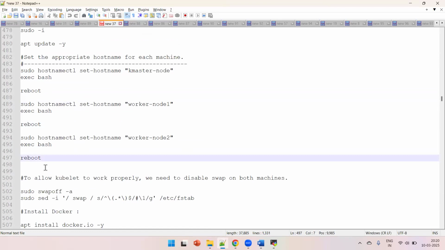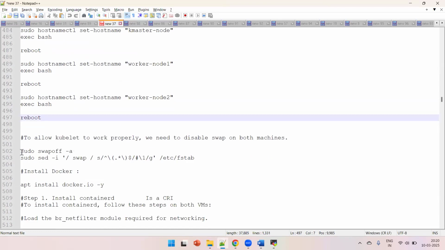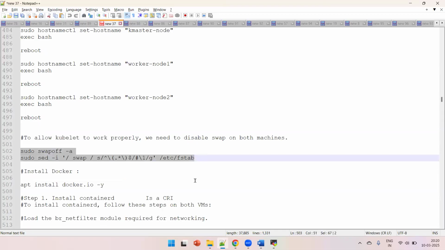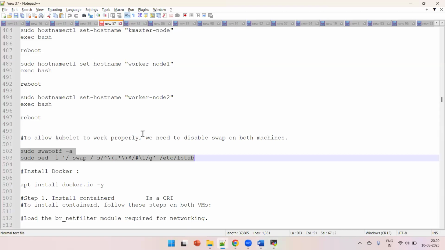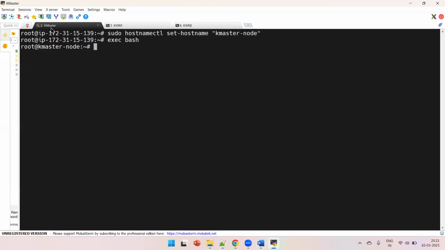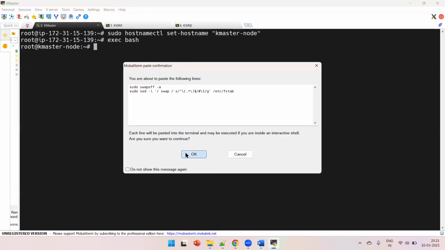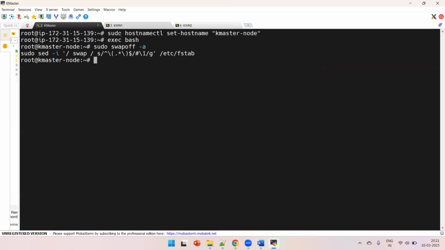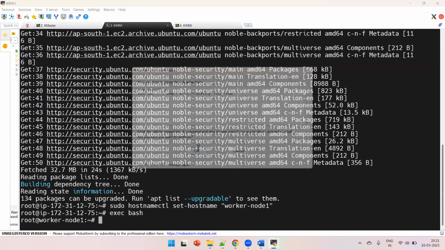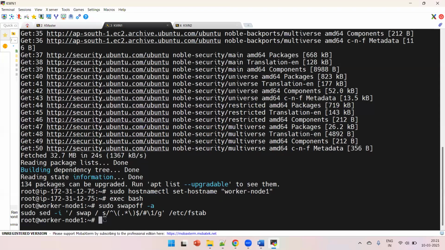So once this is done, I'll be disabling the swap, these two commands. This helps the kubelet to work properly, because kubelet is the agent that is going to deploy a pod. So in order to make your kubelet deploy a pod, this swap off should be executed. So run these commands in the Kubernetes master node, as well as in Kubernetes worker node 1, as well as in worker node 2.